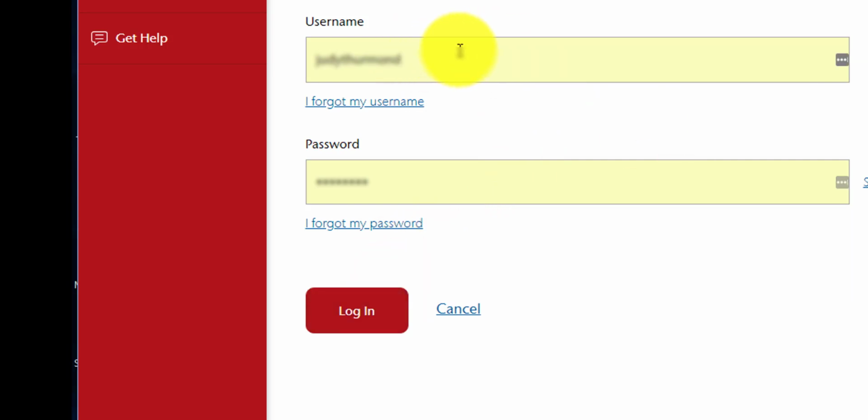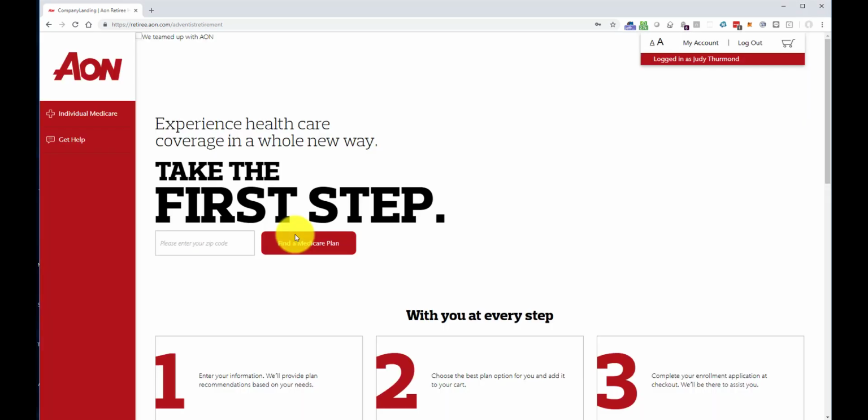If your information isn't in there already, simply type in your username that you created and the password that you created. If you forgot your username, click on I forgot my username. If you forgot your password or it needs to be reset, click on I forgot my password, and it will email you instructions on how to reset those usernames and passwords if need be. We've already got our information in there, so we're just going to click login. It will bring us to the next page.